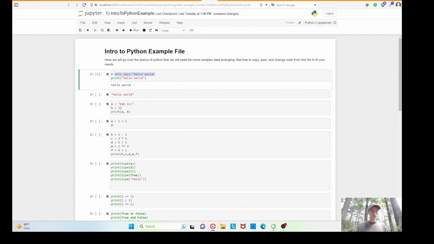Another thing you'll notice is this pound symbol and then this description of what the code does. Everything after this symbol is not going to be part of your code. It's not going to be read by the computer. Only this is. So this is just here for your sake, to remind you and other people who read your code of what you are doing. So let's move on to the next cell.